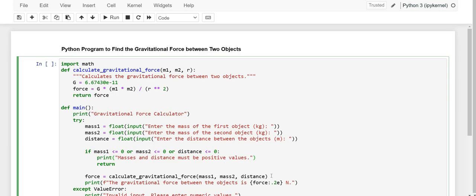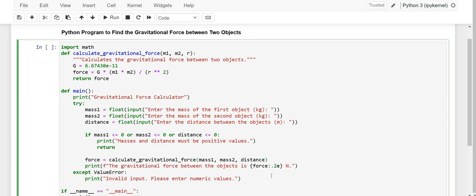Now in the next line we will calculate the gravitational force. Here the gravitational force function is called with the user provided values. This stores the result in the variable force. Now in the next line prints the calculated gravitational force in scientific notation. This line prints the answer in scientific notation.